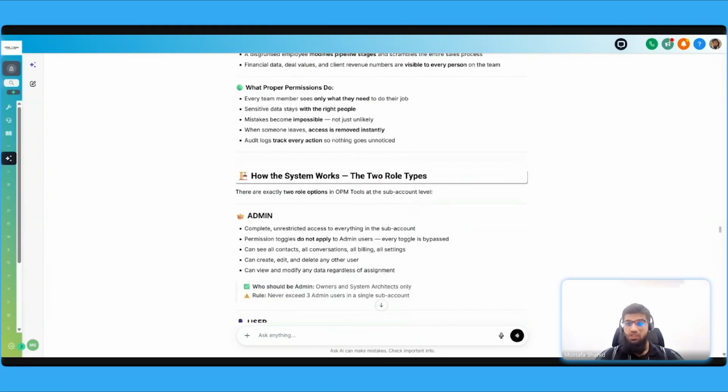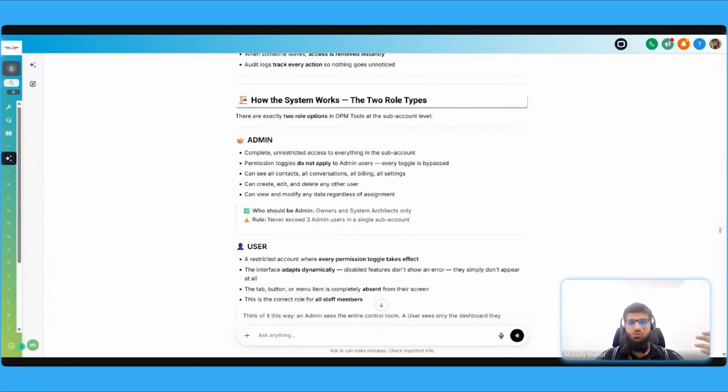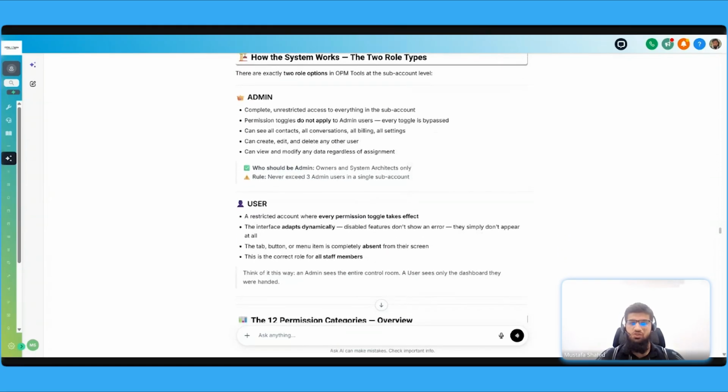So how does the OPM system work? You have two different roles: the first is the admin, and the second is the user. The admin has complete, unrestricted access to everything. Permission toggles do not apply to admins because every toggle is bypassed. They can see all the contacts, conversations, billing, and settings. They can create, edit, and delete any other user as well, and they can view and modify any data regardless of assignment.